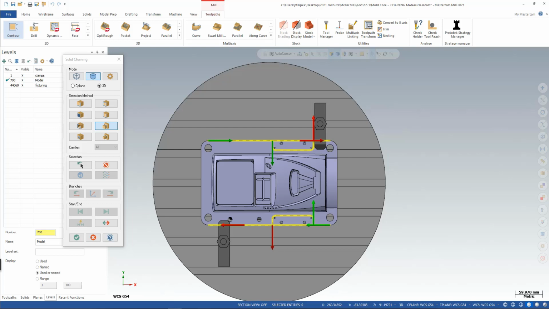No longer do we have to go back and rechain singles, rechain alls if we catch it in the beginning of the chaining dialog box.